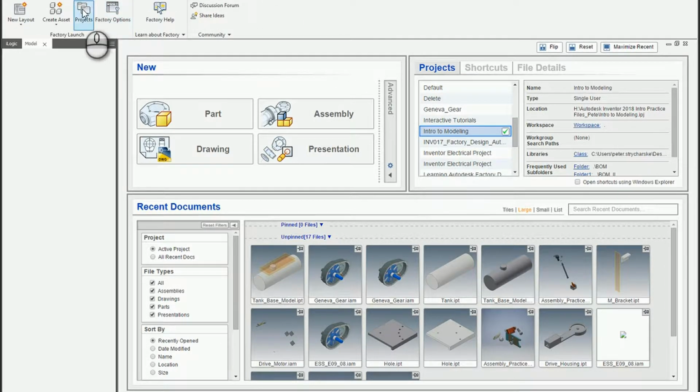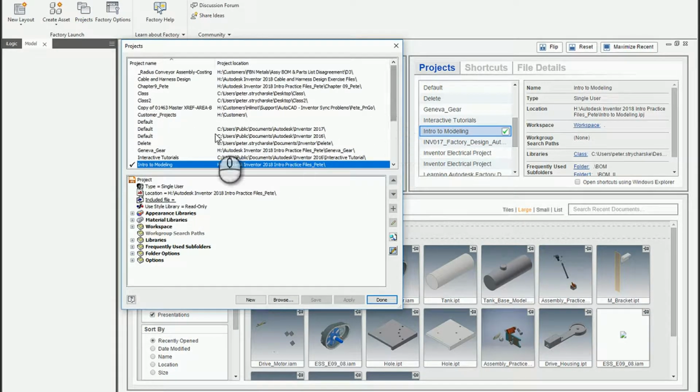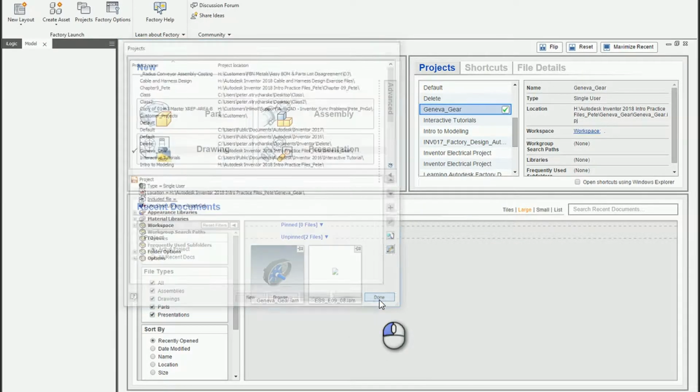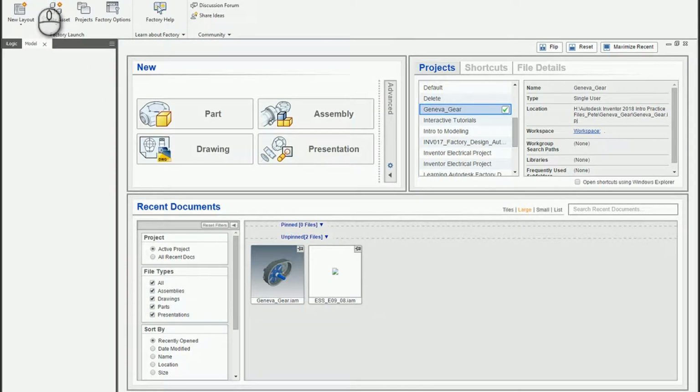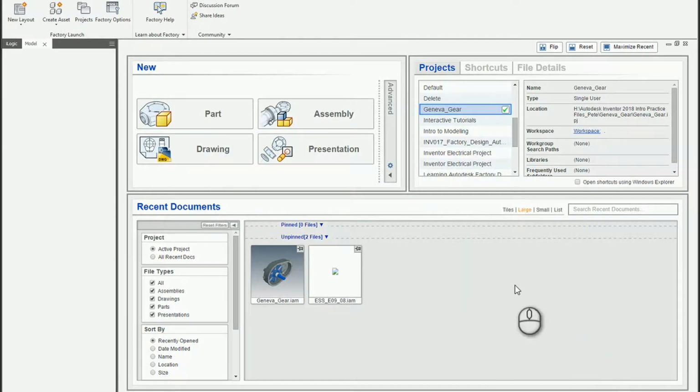First things first, I'm going to switch to my Geneva gear. And I just think these Geneva gears are amazing. So it's quite an impressive device. And then I'm just going to open it up. And then there's this Geneva gear assembly.